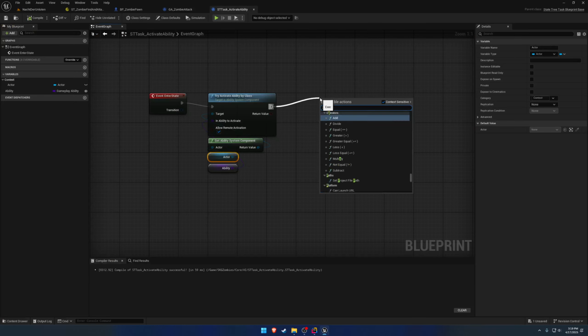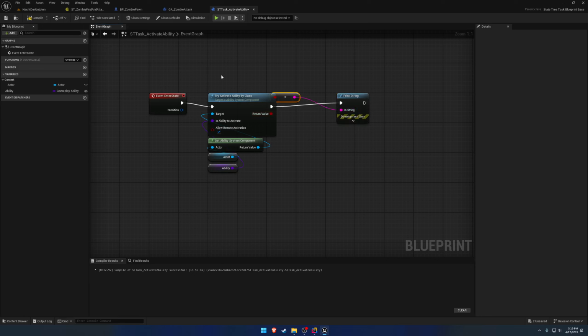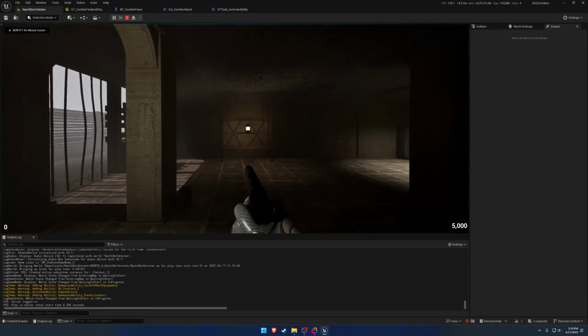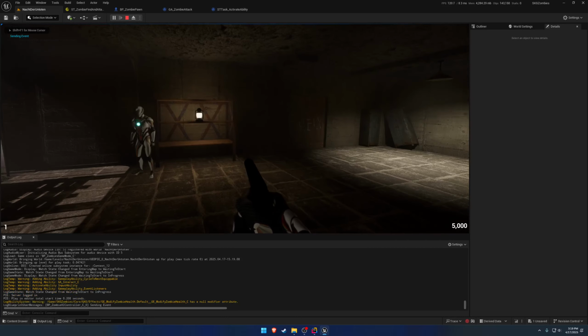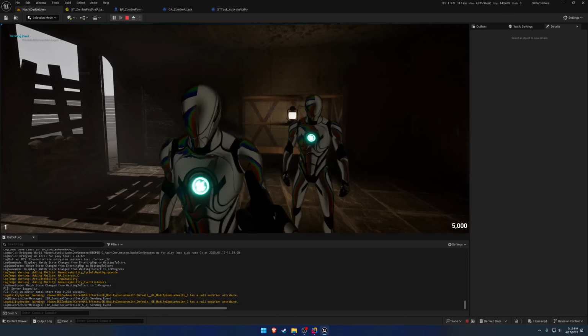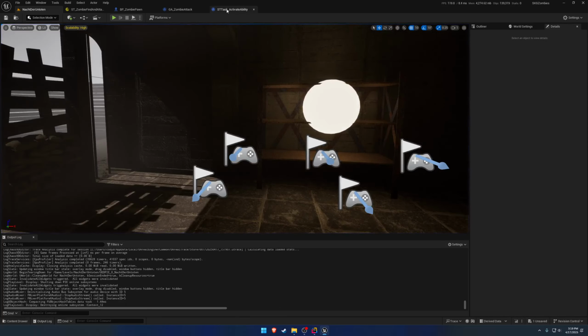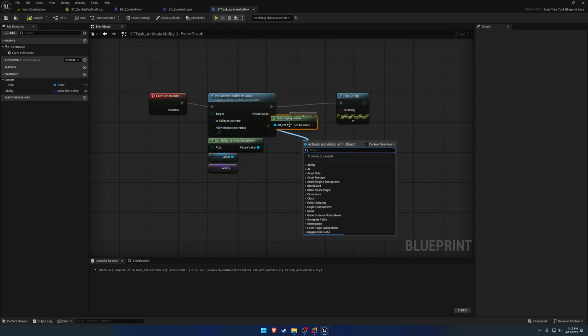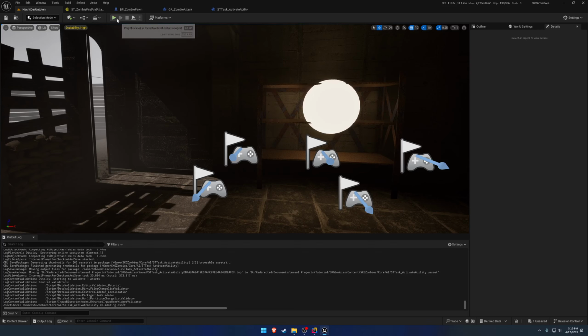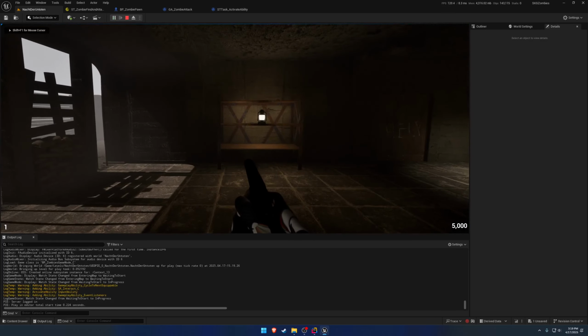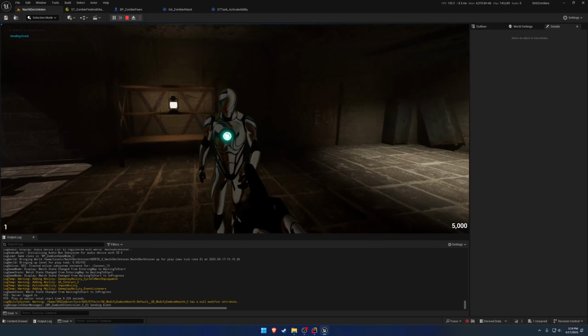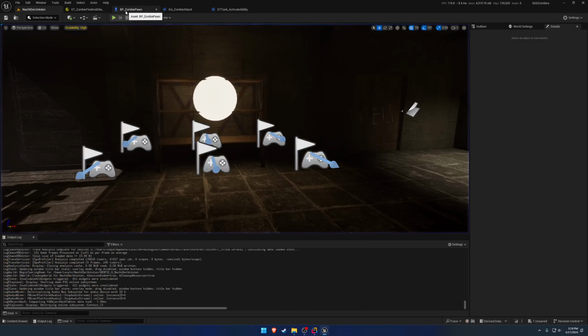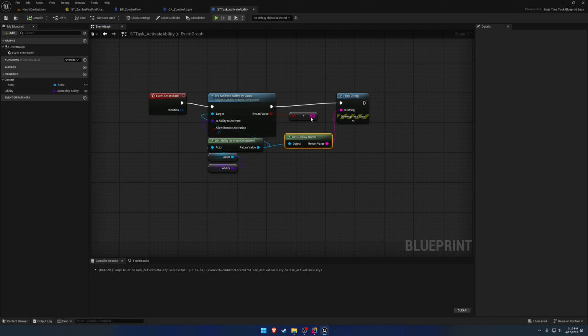So let's go to here, do a print string, and print the return of the try activate ability. Okay, so we are getting false. So it's not able to activate the ability. So let's make sure the ability system component that we're getting is correct, which realistically it should be. That's the only other thing I can think of to check at the moment, which is valid. So something else is just wrong. So I'm going to go try to figure out why real quick.